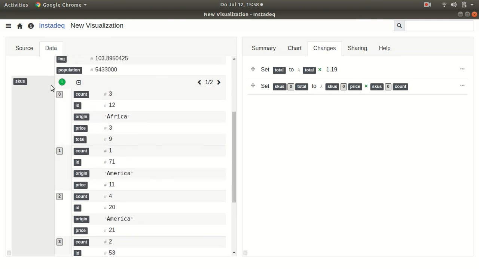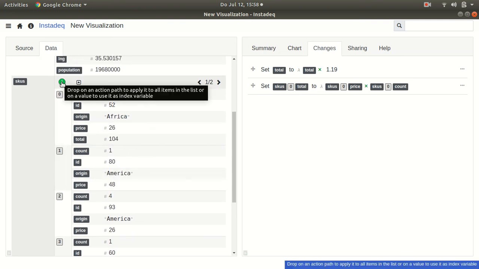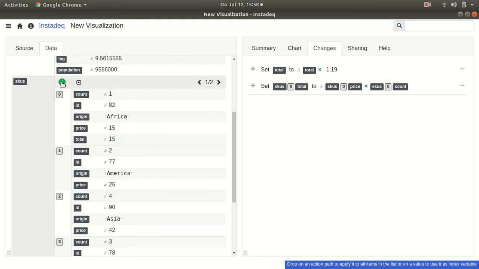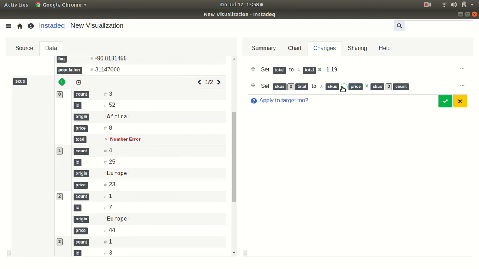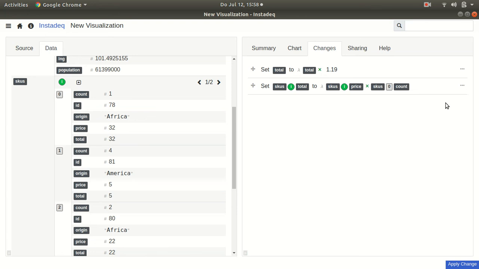So what we do is we drag this item here, which represents every item on the list, not just the item 0, 1, or 2. And we drop it on the price field here. And it asks us if we want to apply it to a target too, so we apply it. And now it's calculating for every item.